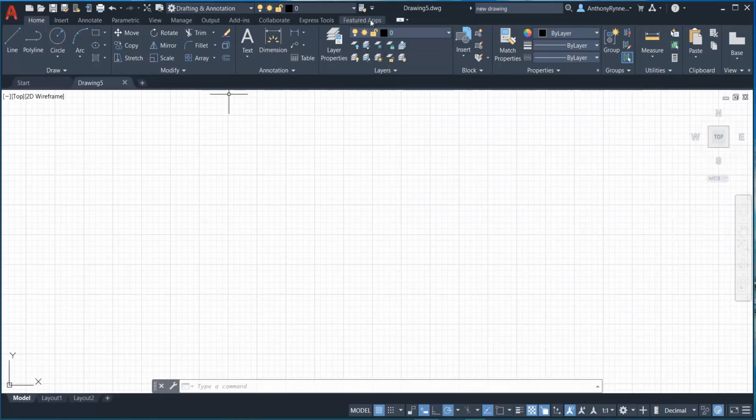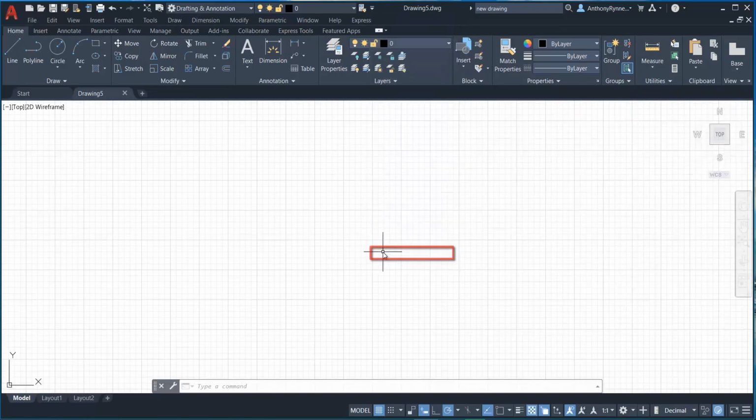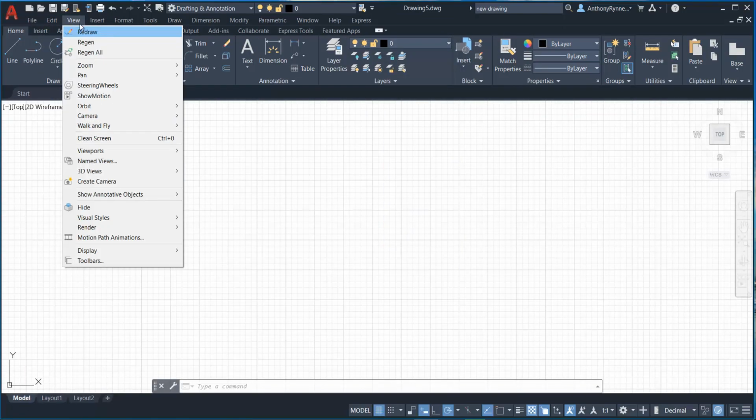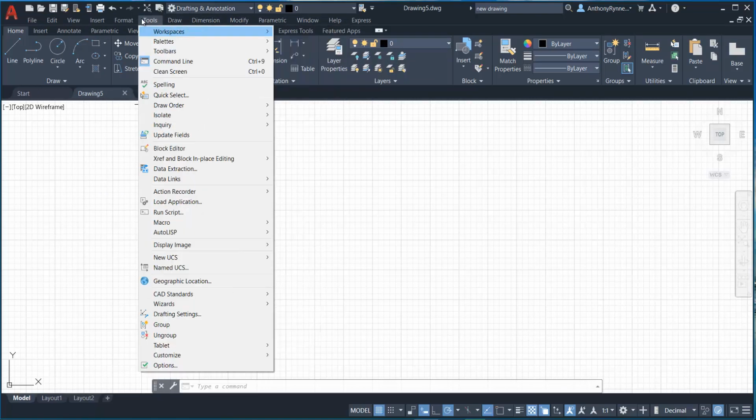So I have the pull down menu showing there. I've now hidden it. So if you don't have a pull down menu, that's how you turn it on. Show menu bar. And now this gives you access to the pull down menu, which will give you access to all of the commands in AutoCAD.